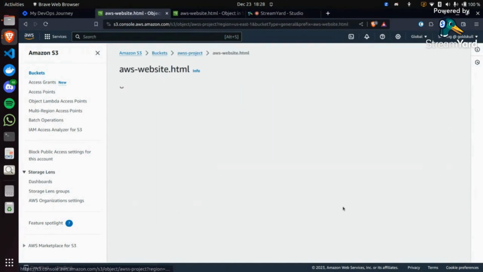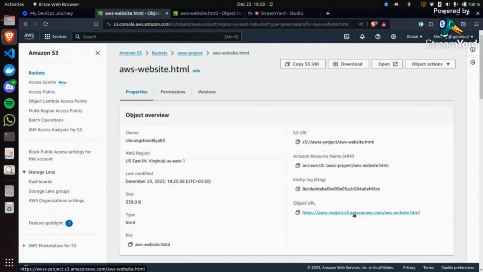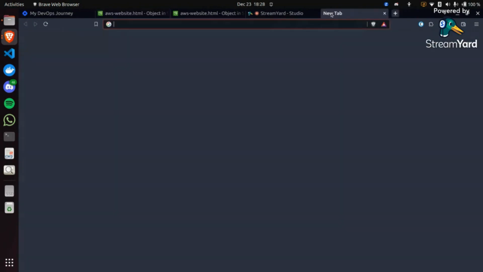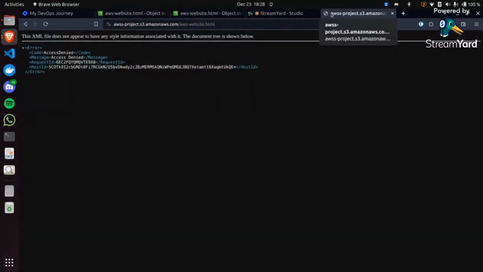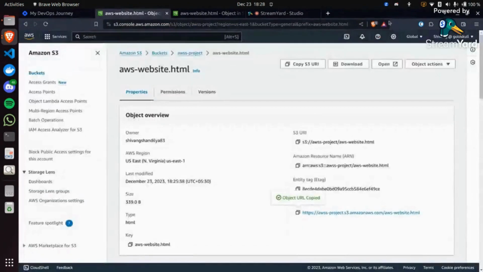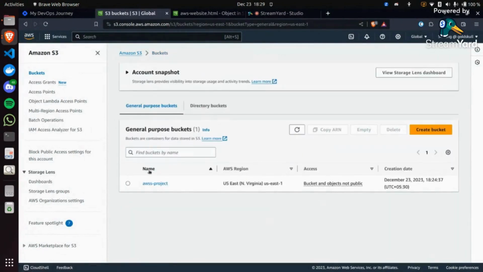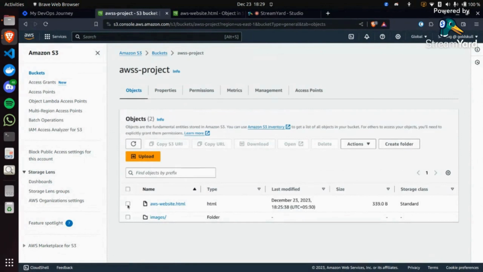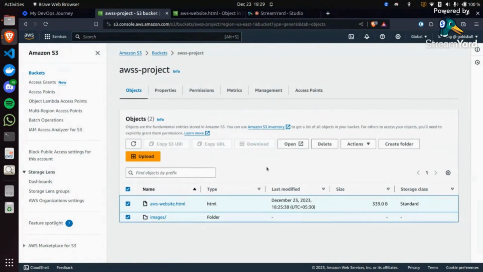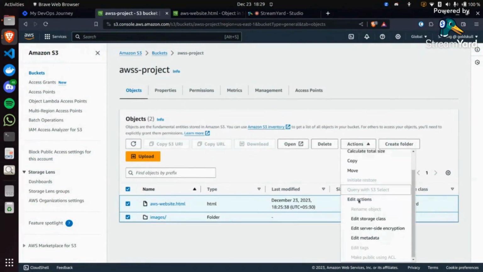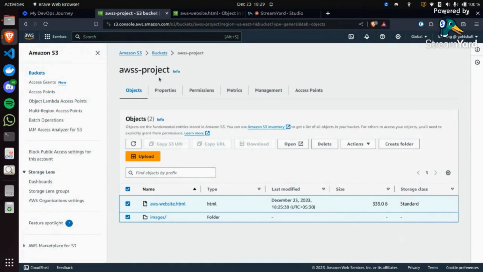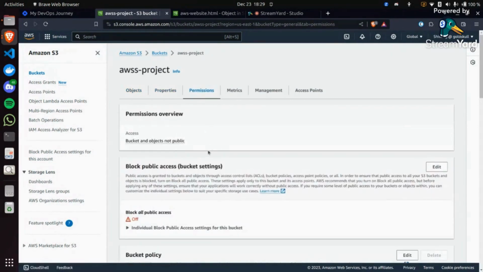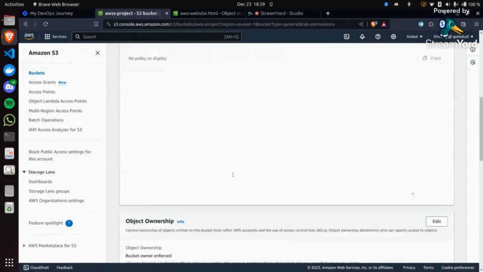We're going to try to access this again. Still says access denied. Well, as I said, obviously we need to make our components also publicly available. So we are going to select this. We're going to go here and, well, we can't select it. Why can't we select it? There are some configurations we still need to do. We're going to go on permissions and see what is left.